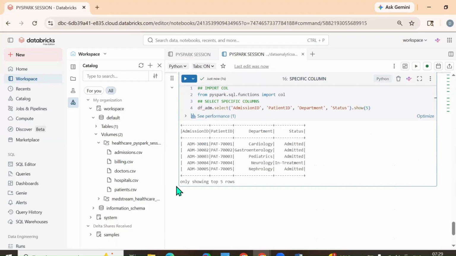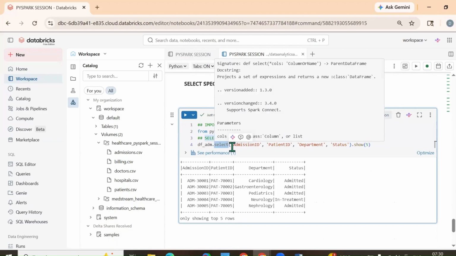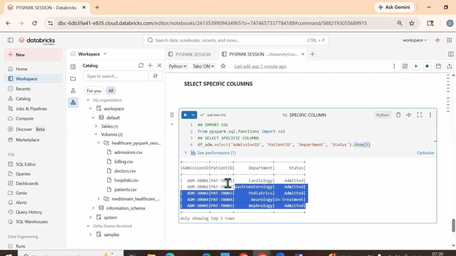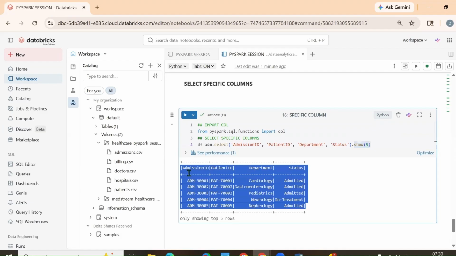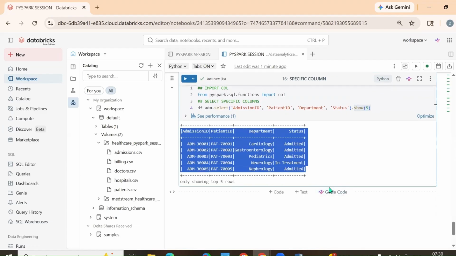Yes, it is running. Now, if you see, we got admission ID, patient ID, department. So how do we select the columns? We can select them by using the function called select. df_adm.select with the columns that we need. And if you want to directly see the data, we can put dot show. So 5 represents the top 5 records. It doesn't mean that it is going to sort in ascending or descending order. It gives the top 5 records. Don't worry about the sorting of the data. It gives the output.